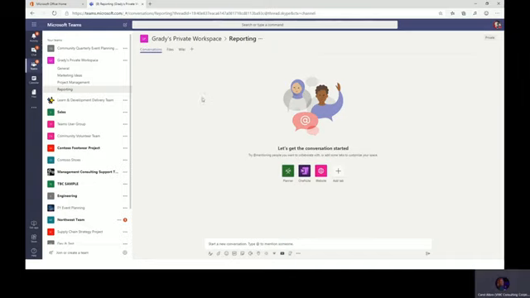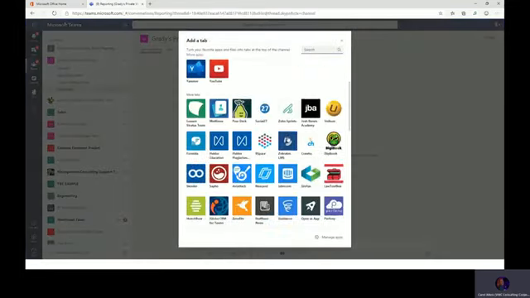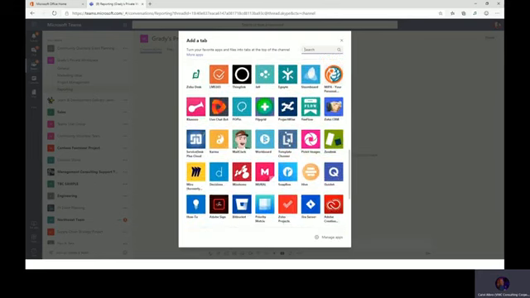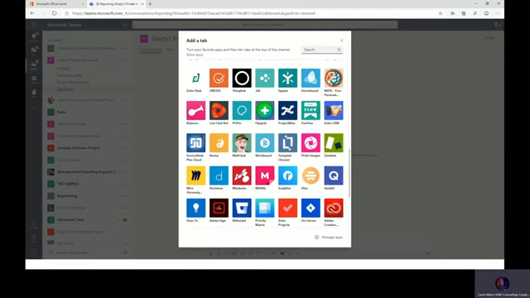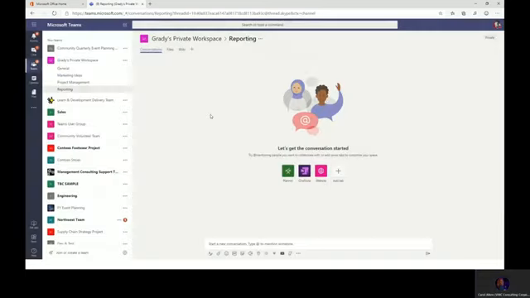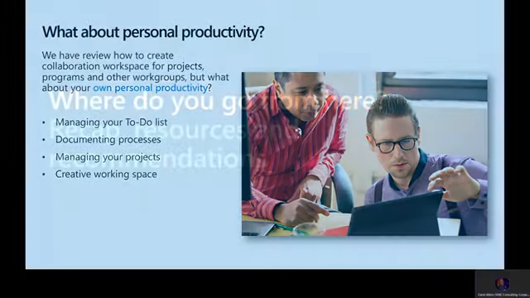Now, a lot of people use Planner or OneNote or even Word or Excel to manage their to-do list, but you have other options. And you have other applications that you can use to do your work, and all of them are accessible here. So it's very robust. All right, let's go back to our deck for a minute.